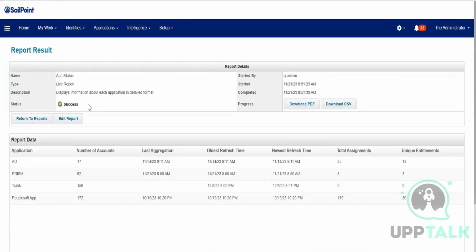Task and reports both are the same, I would say, because both objects have the same feature, same UI design, and same options. And both objects are stored under task definition, task result, identity object.